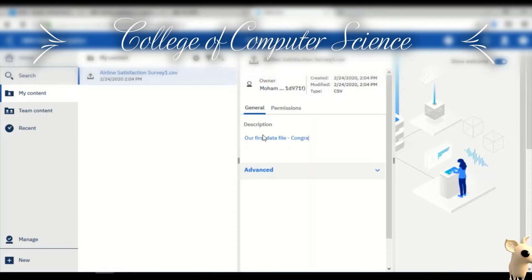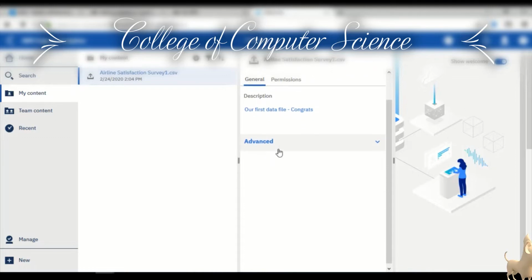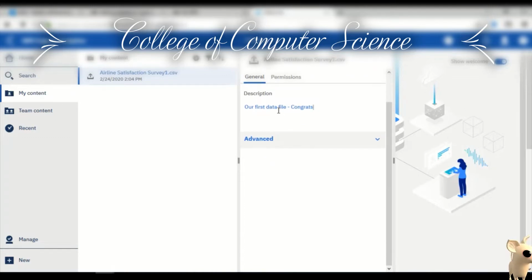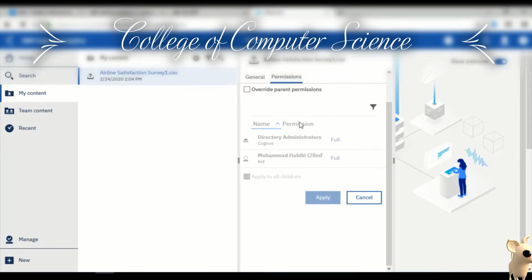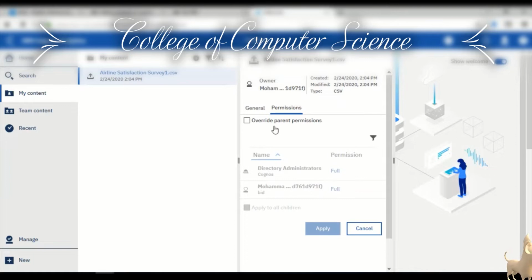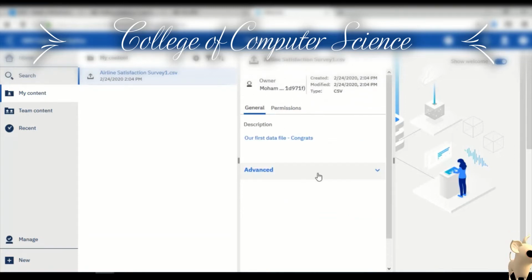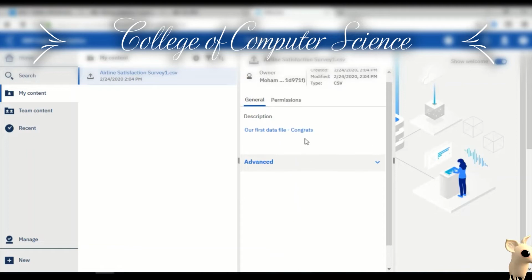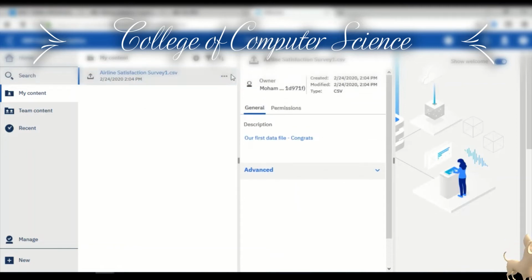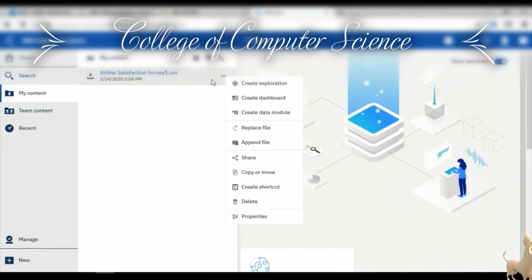Congrats on doing it. Then there are some advanced features here. I'm not gonna go into them. Click on permissions, and you see if you need to share this or give access to some of the users in the system in your company, you can give some permission. Okay, we're not gonna do that, so I'm gonna go back here and click on the toggles to go back to that menu.